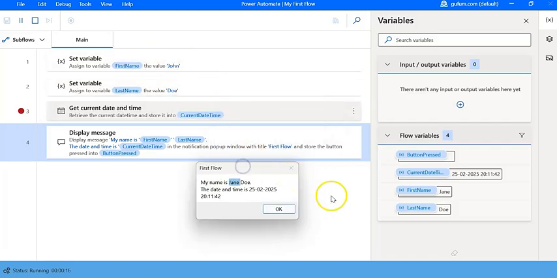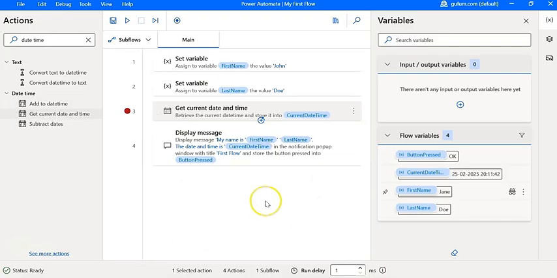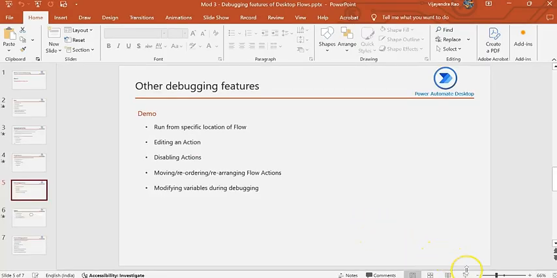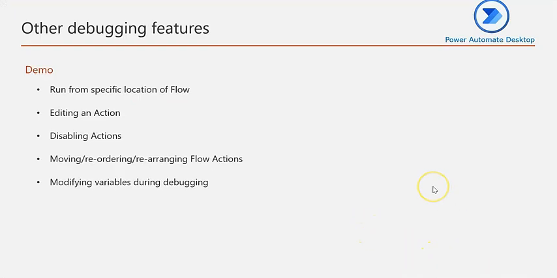So what we have just done is we have modified a variable during its execution, that is, during the debugging. This is a useful feature while testing our flows. Okay, we are done with that. What's next?